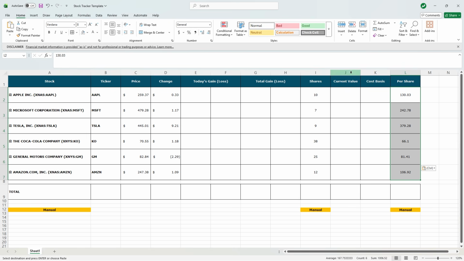So next, let's fill out the current value and cost basis columns. The current value is pretty simple, as well as the cost basis. And for current value, all we have to do is type in equals, and then this will be the price in C2 times the amount of shares in I2. And you can see our current value for Apple stock is almost 2,600.